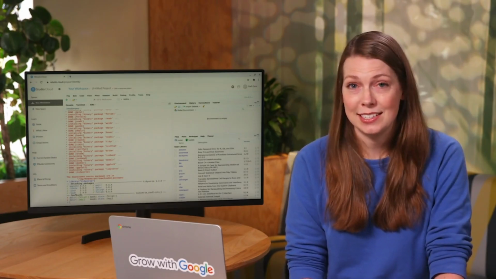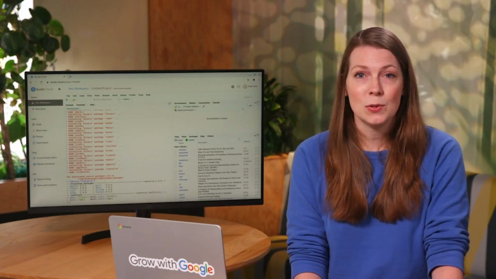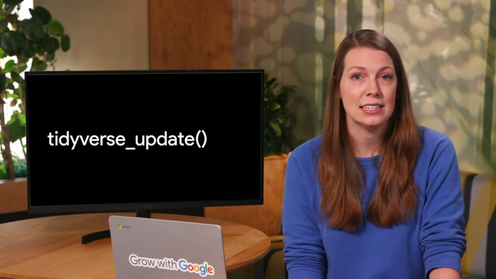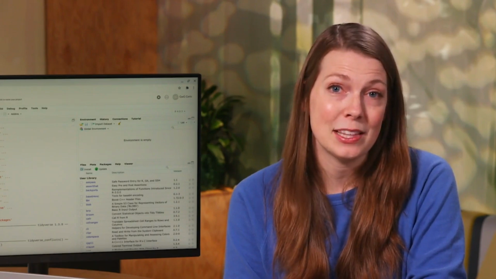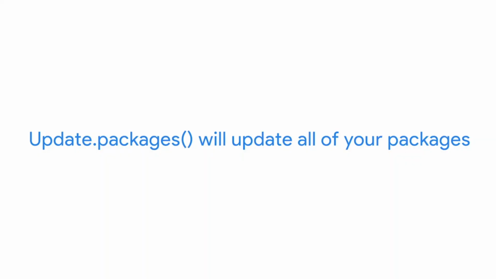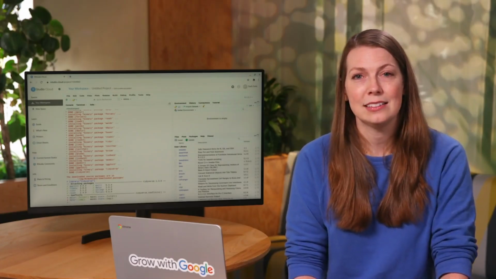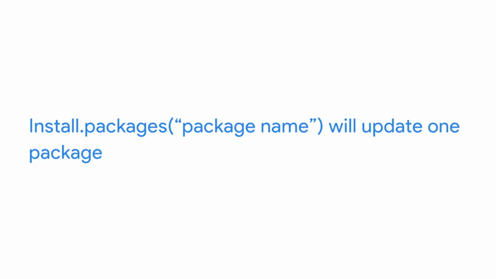The packages available in tidyverse change a lot, but you can always check for updates by running tidyverse_update open parentheses and close parentheses in your console. You can then update the packages in a couple of ways. If you use the update packages function, it'll update all of your packages. That might take a while. So if you just want to update one package, you can use the install packages function again with the package name as your argument in parentheses. You should update packages regularly to make sure you've got the latest version in your code.